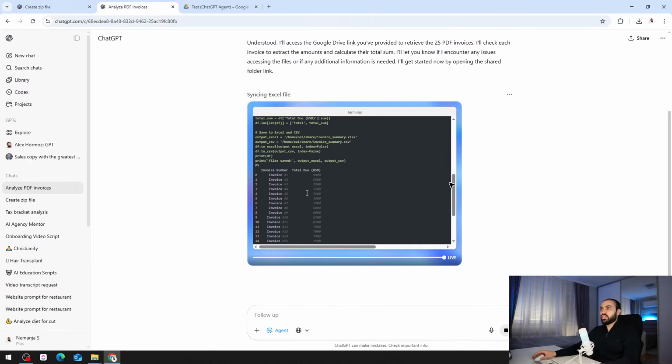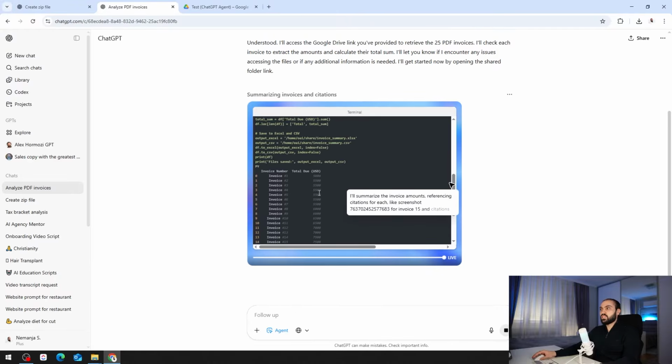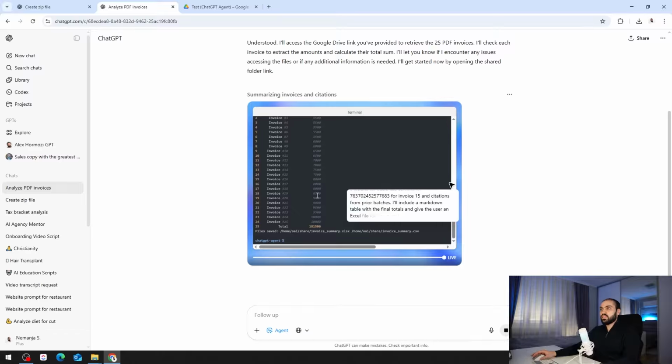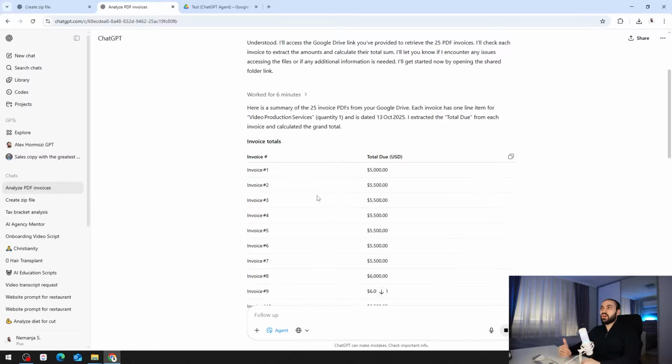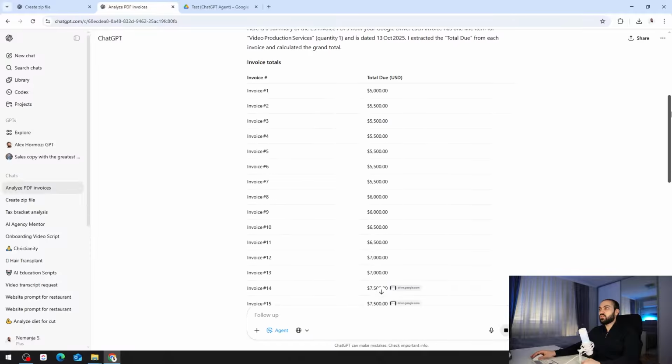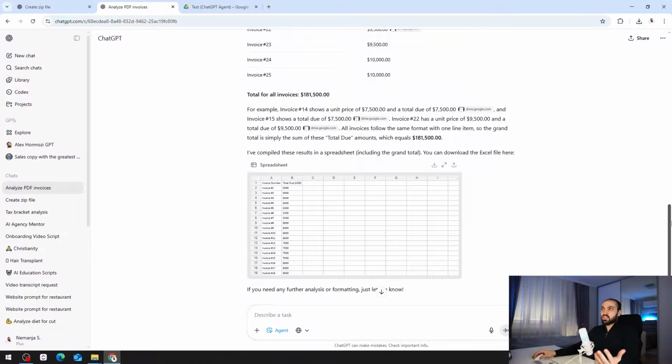It is correct. We have all of the invoices listed out here, and this was a very simple use case, but something that would save me a lot of time. I didn't have to think about it, and it's just something that can make your life easier.